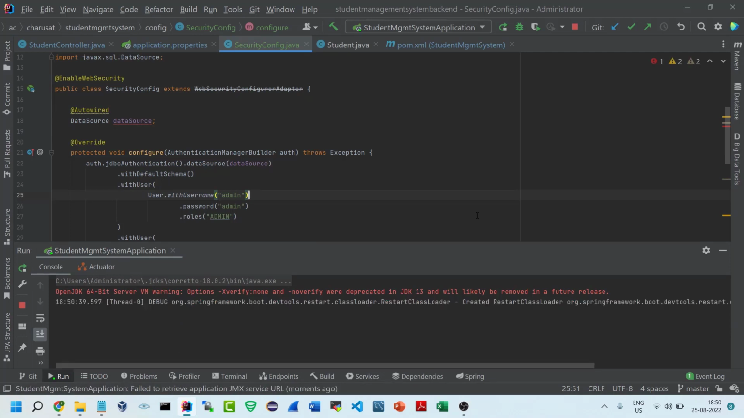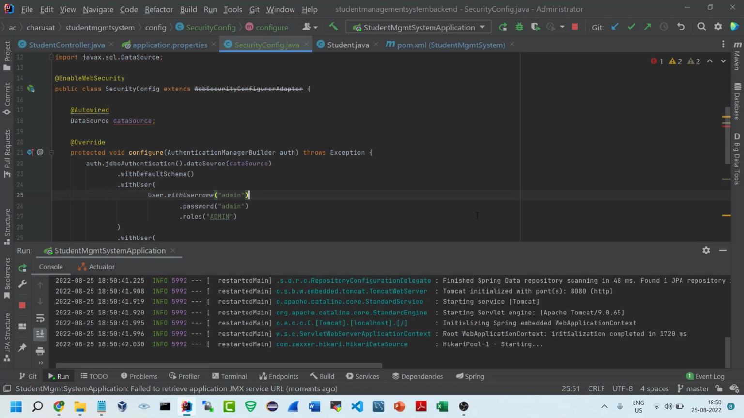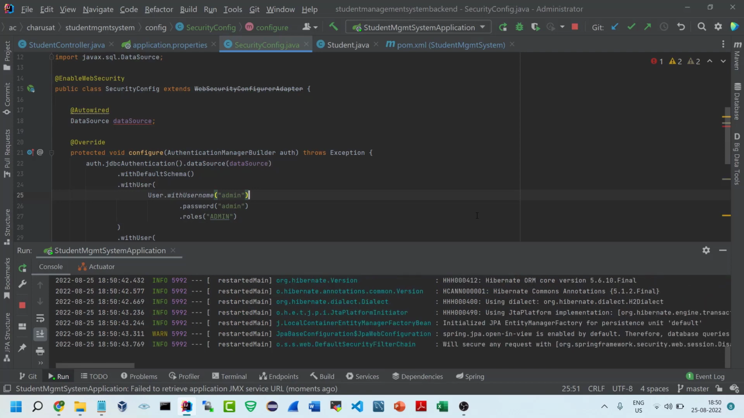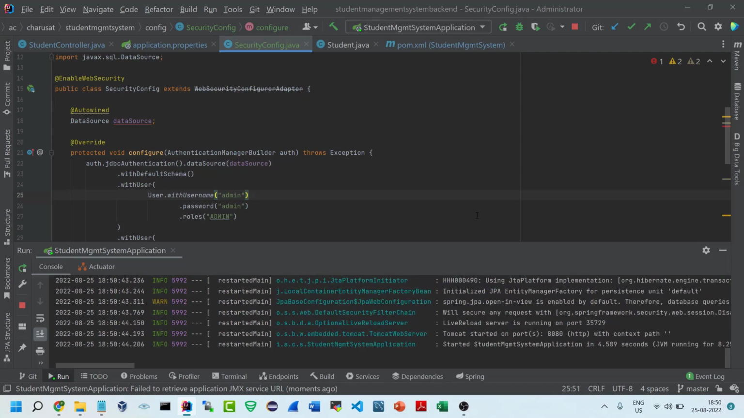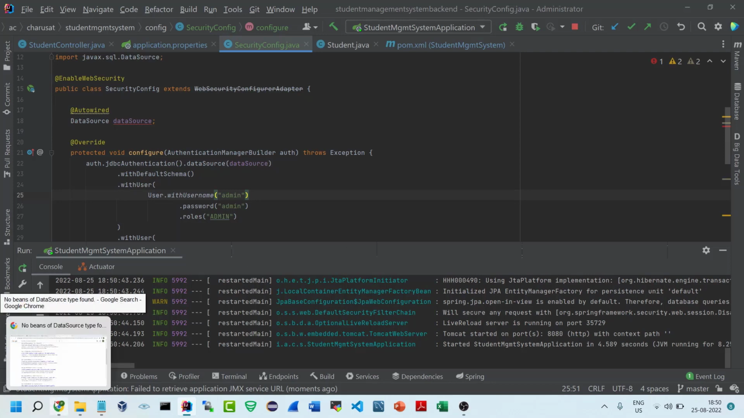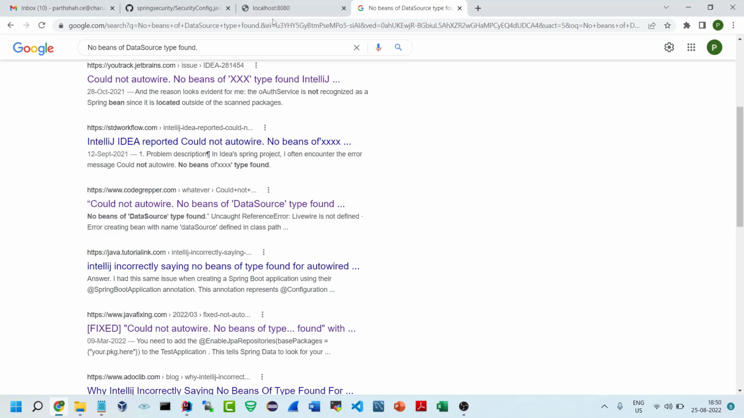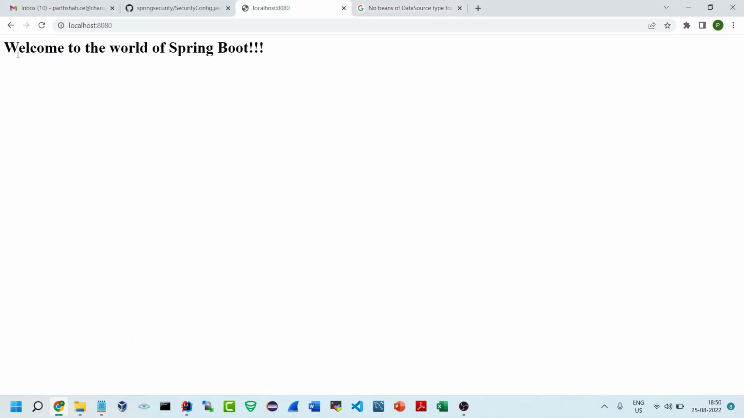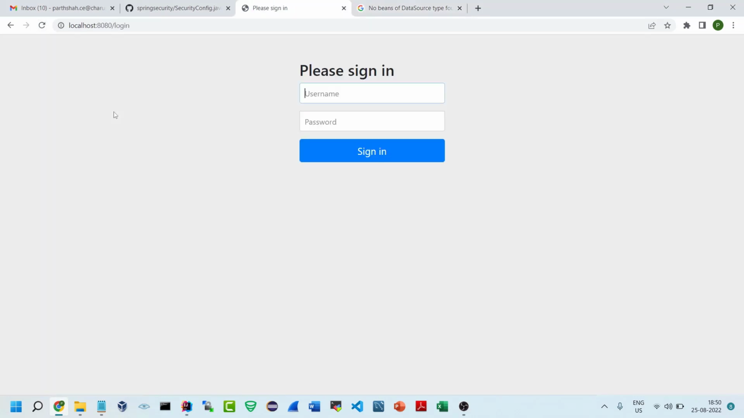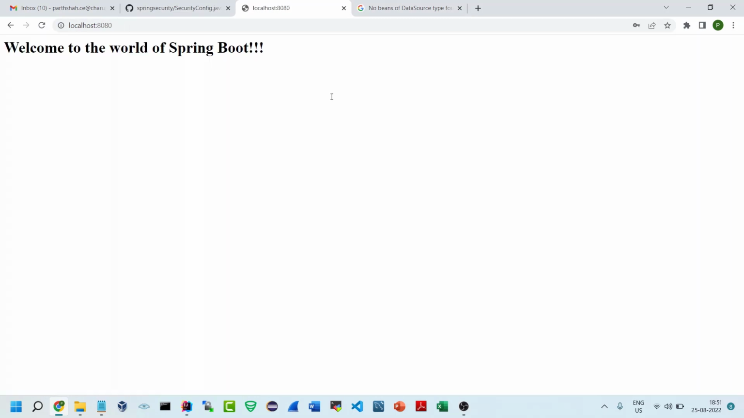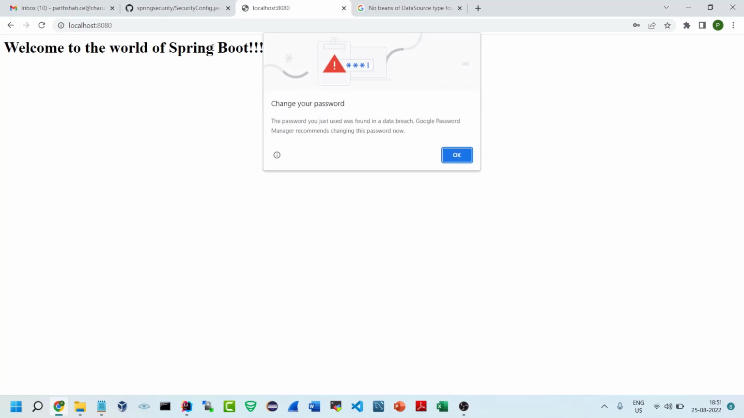Hopefully the application would run. Perfect, the application is started. Okay, and now let me check whether I'm able to log into the system or not. So here you can see that right now the system is asking me for the username and password, so I'm providing a username admin and password admin, and it is opening the page.